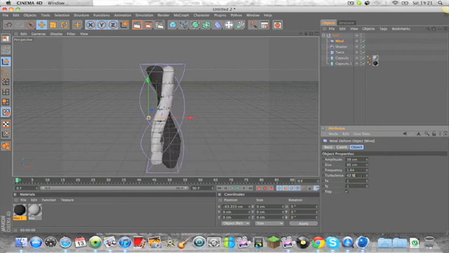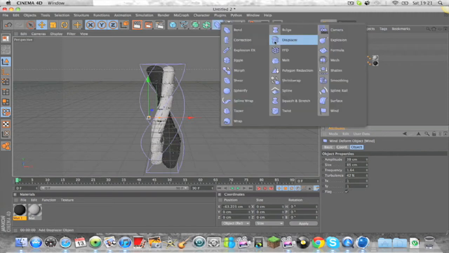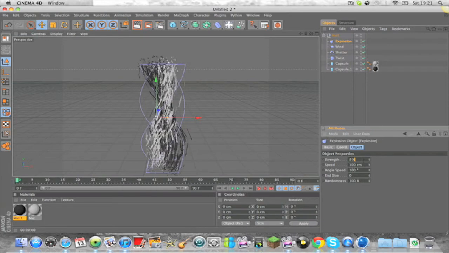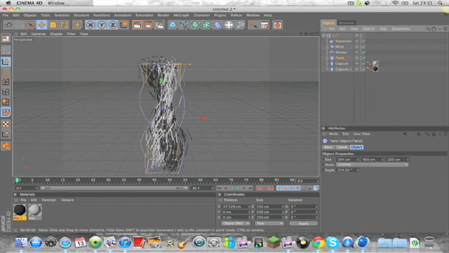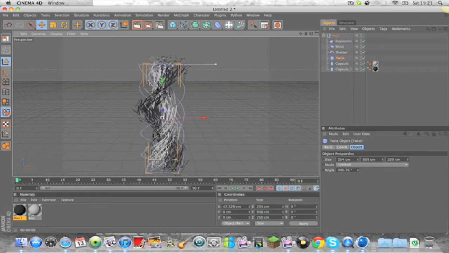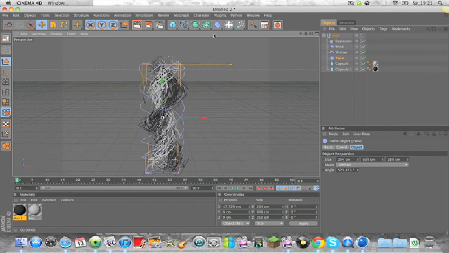Yeah, just play around with it till you think it looks good. Then after that you're going to need to add an explosion effect and just drag it on and put the strength on about 5, or more, as you please. Then you can twist it a bit more if you want to.